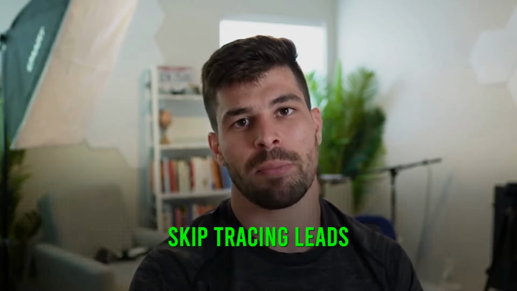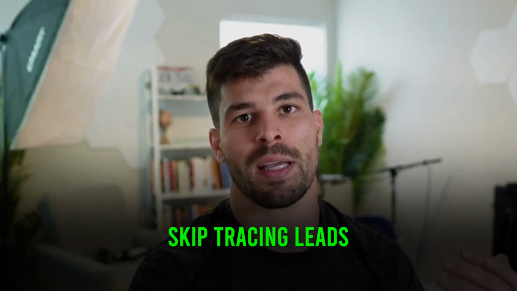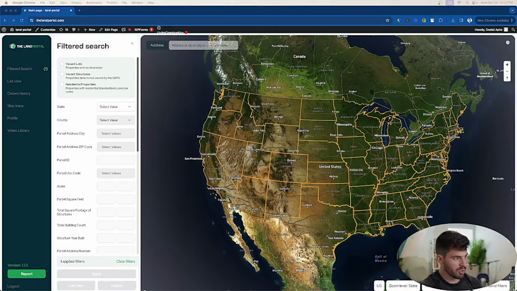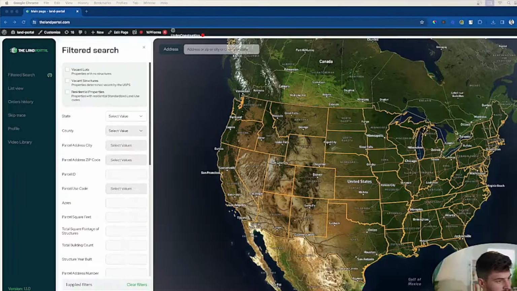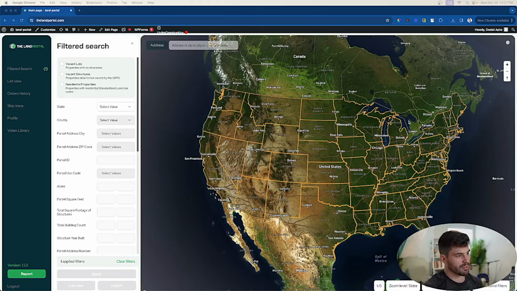Then we'll also discuss skip tracing these leads to get their phone number so you're able to cold call and text them as well. All right, so let's get right into it. The software that I'm using here is thelandportal.com. It's the Land Portal, and this is really good for vacant land search. It's also good for residential properties and just the overall property database.